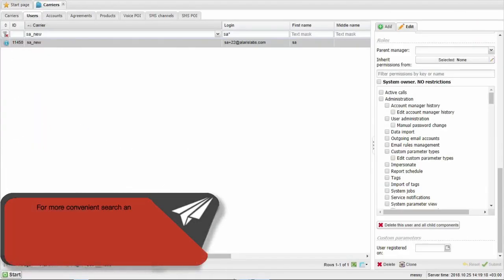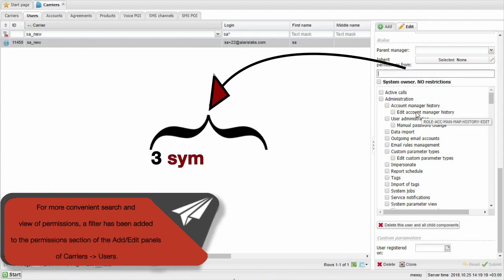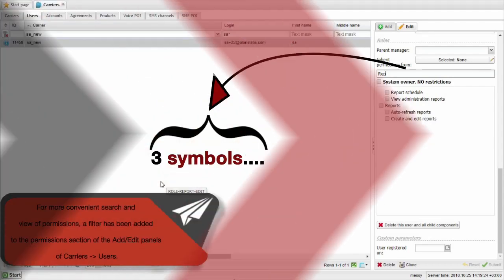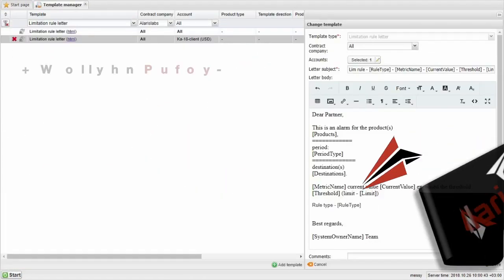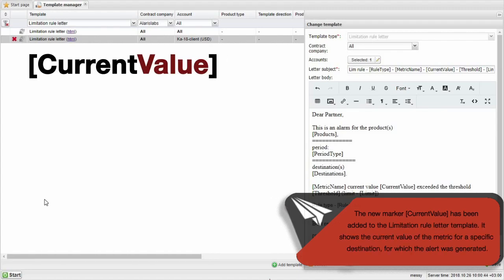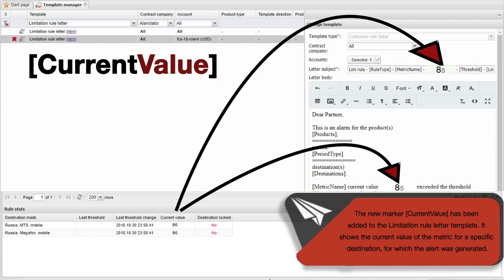For more convenient search and view of permissions, a filter has been added to the permissions sections of the Add/Edit panels of carriers users. The new marker has been added to the limitation rule letter template. It shows the current value of the metric for a specific destination for which the alert was generated.